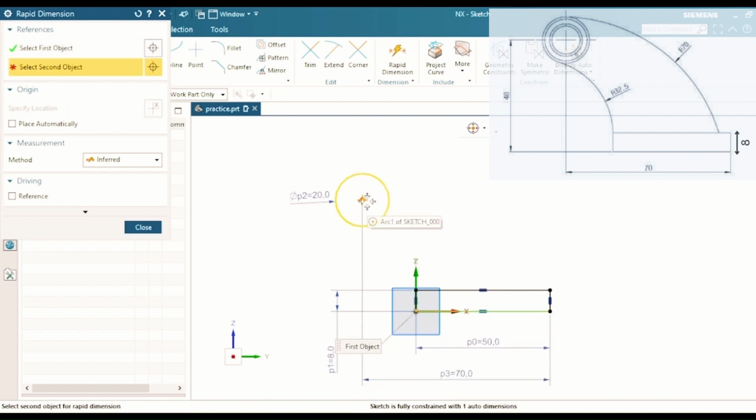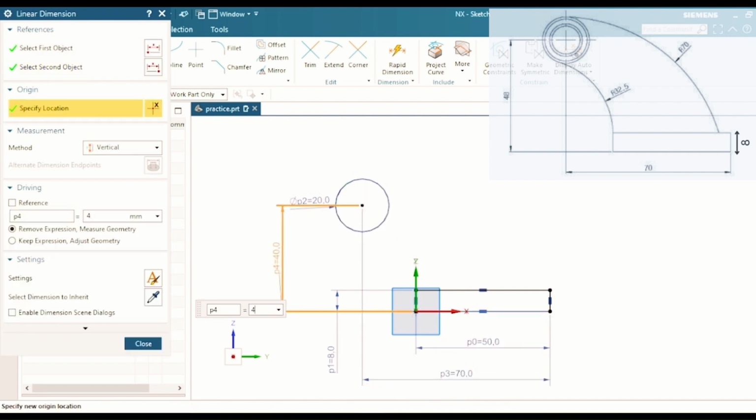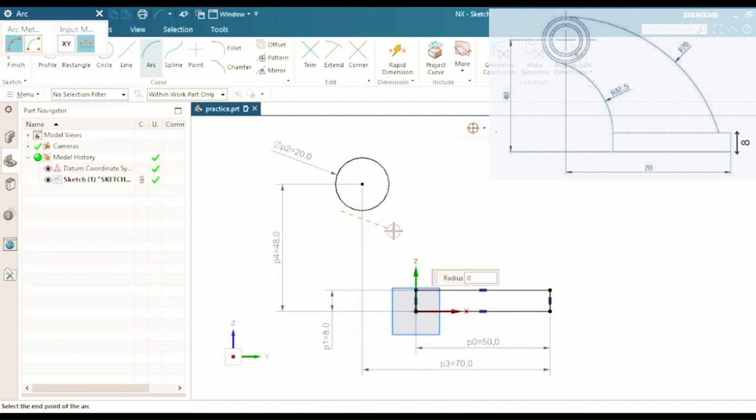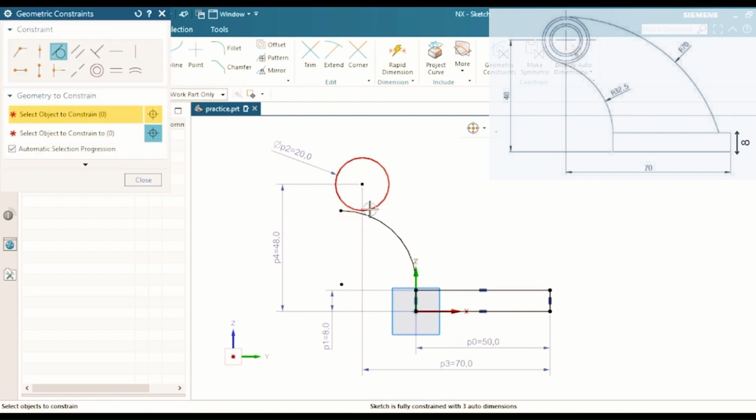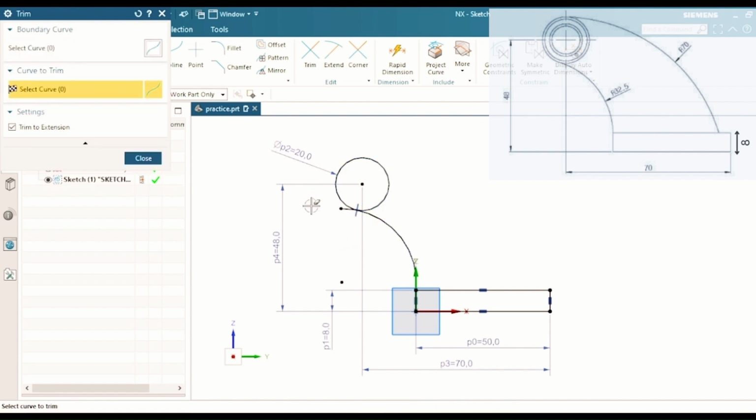After specifying the diameter of the circle, we specify the position of its center. Now we connect the circle with the rectangle by using an arc. Draw the arc tangent to the circle as shown. Now specify the radius of the arc.